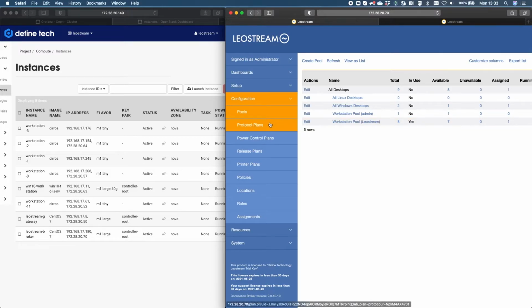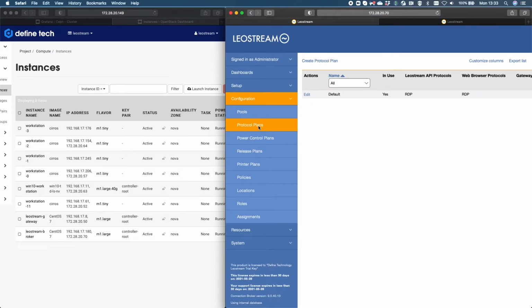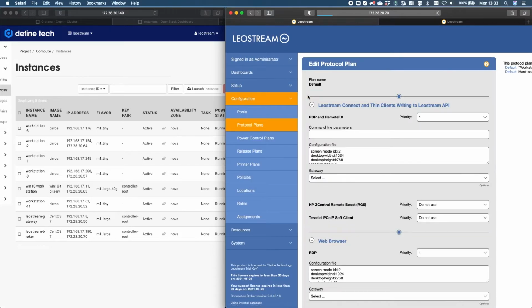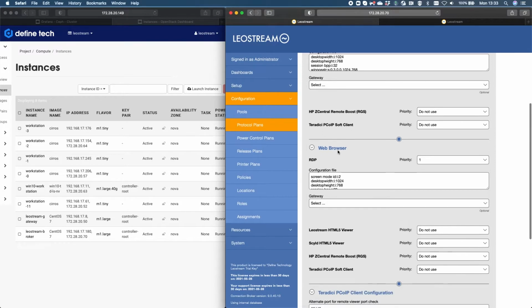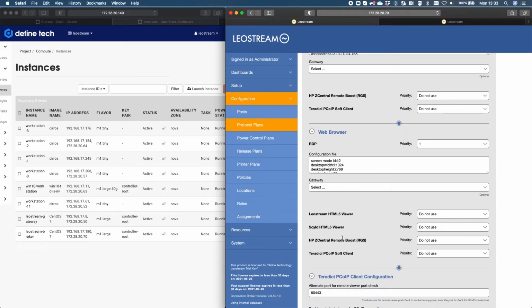Additional features of Leostream include the protocol plan, which allows you to change from the default remote mechanism, which is RDP, to alternative options, such as Teradici PC over IP and the HP Anyware Remote Boost. You can also use HTML viewers if you wish to enable access via the browser only, but for this demo, we are just going to stick with the default, which is RDP.